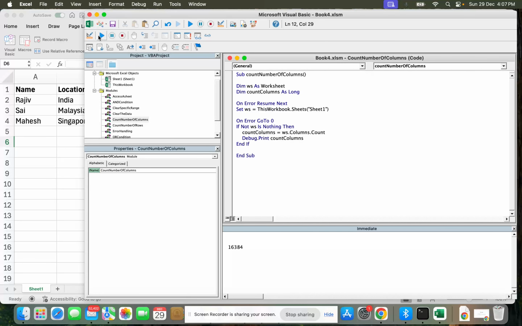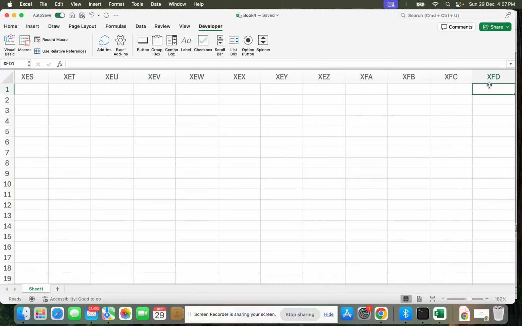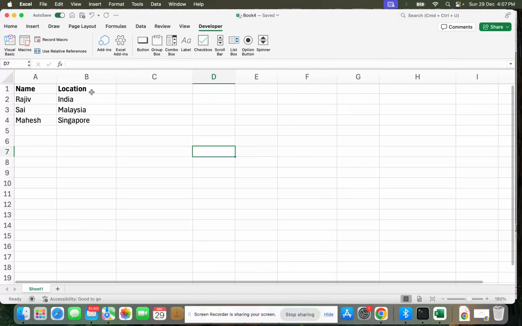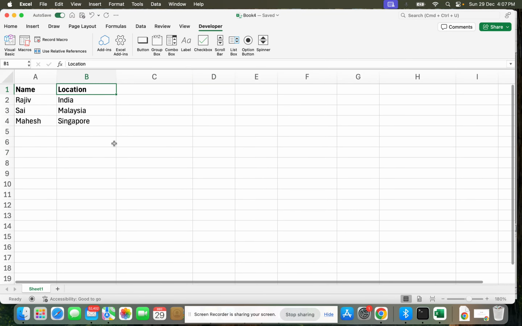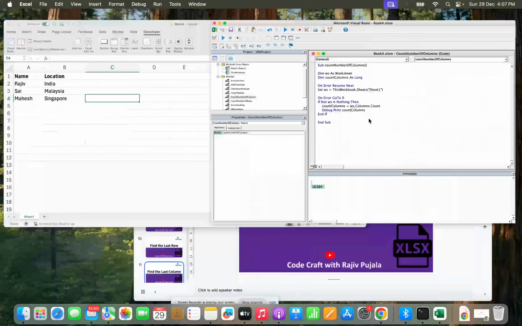Let's run this one. It has returned 16384. What exactly is 16384? It has gone all the way to the last column of the sheet. But I'm looking for the last column where the data is filled, which is here, the location of the column it has to return. Let's go back to here.